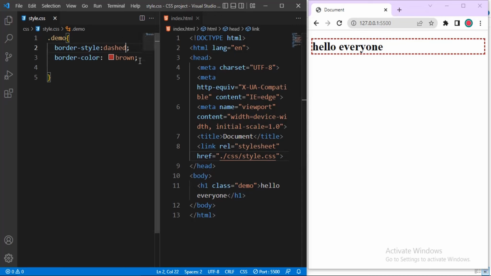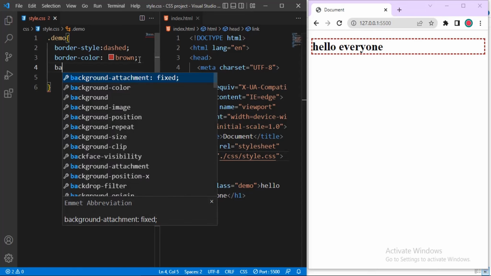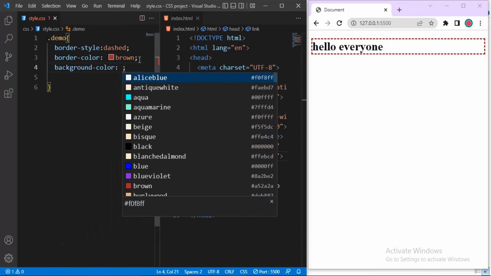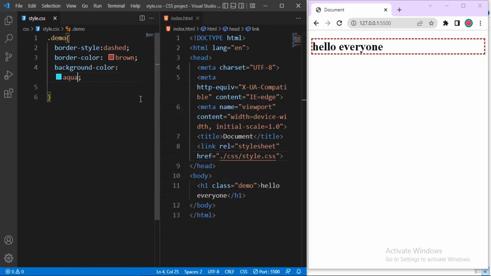Okay, now let's add a few other things inside this border. Let me just say I've added border color. Let me give it a background color and see what it looks like. Background color, let me give it this aqua. You can see how it looks. Okay, so you cannot see the color of the border well, but you can see it well now.